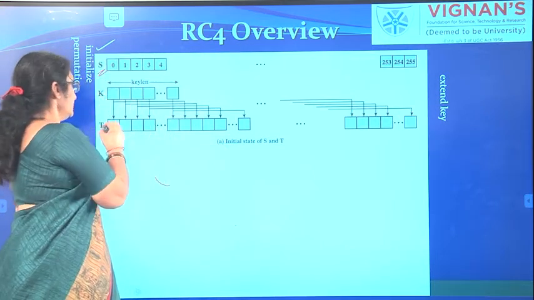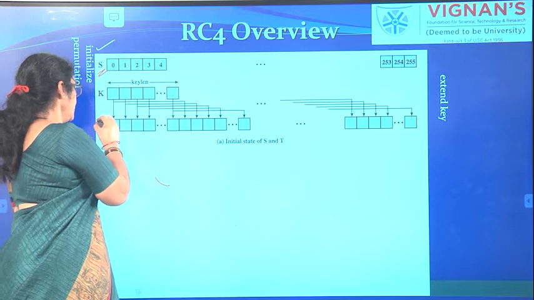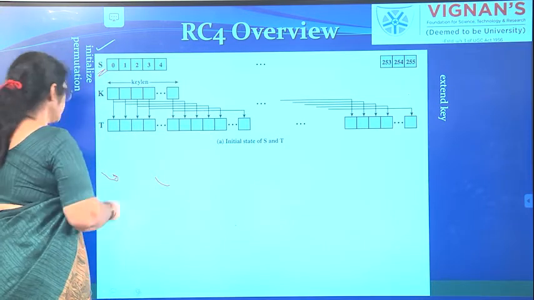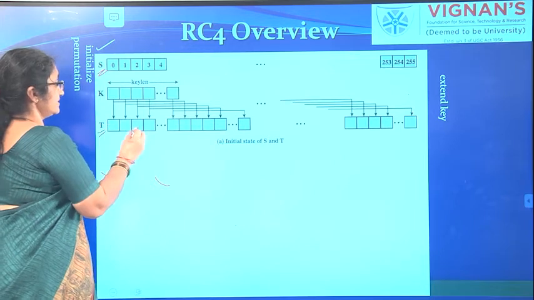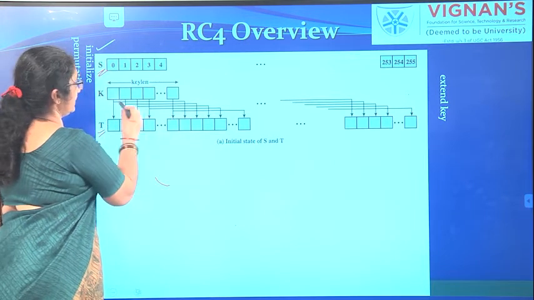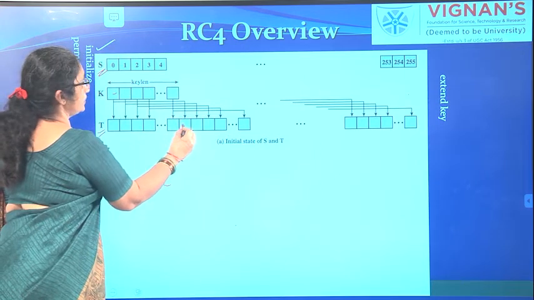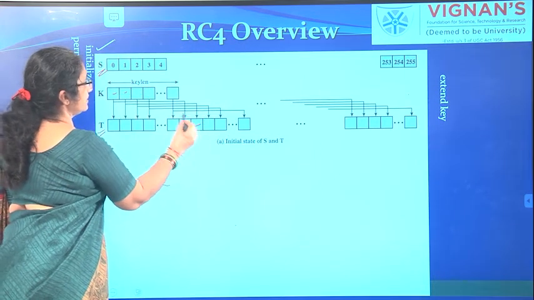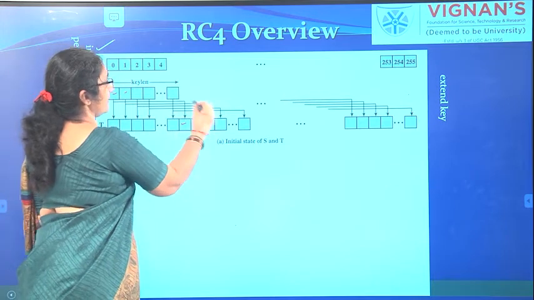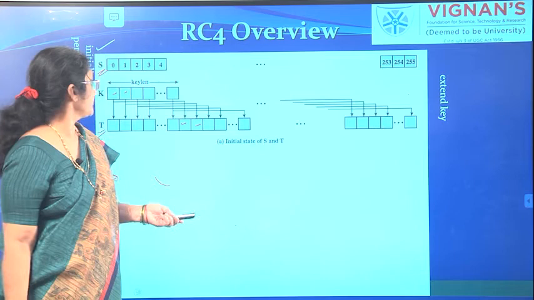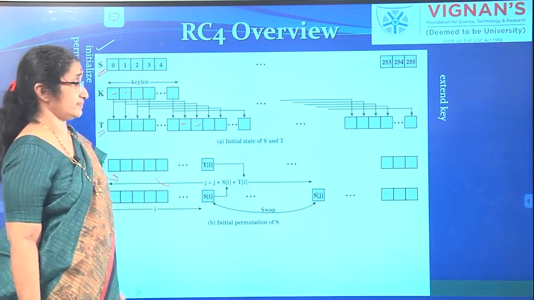So, from the key we are coming up with another table T. It is nothing but after this again you are starting the key here. This value is again put here, this value is again put here, like that. After completing that, again you will continue with the same values. That is the next step.